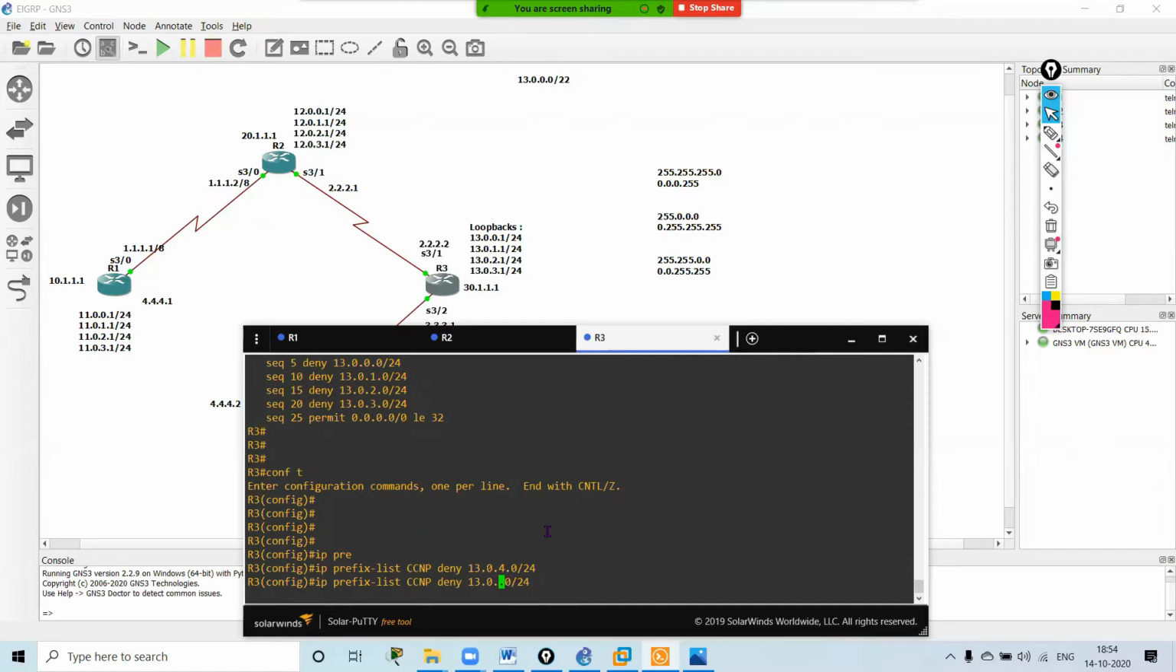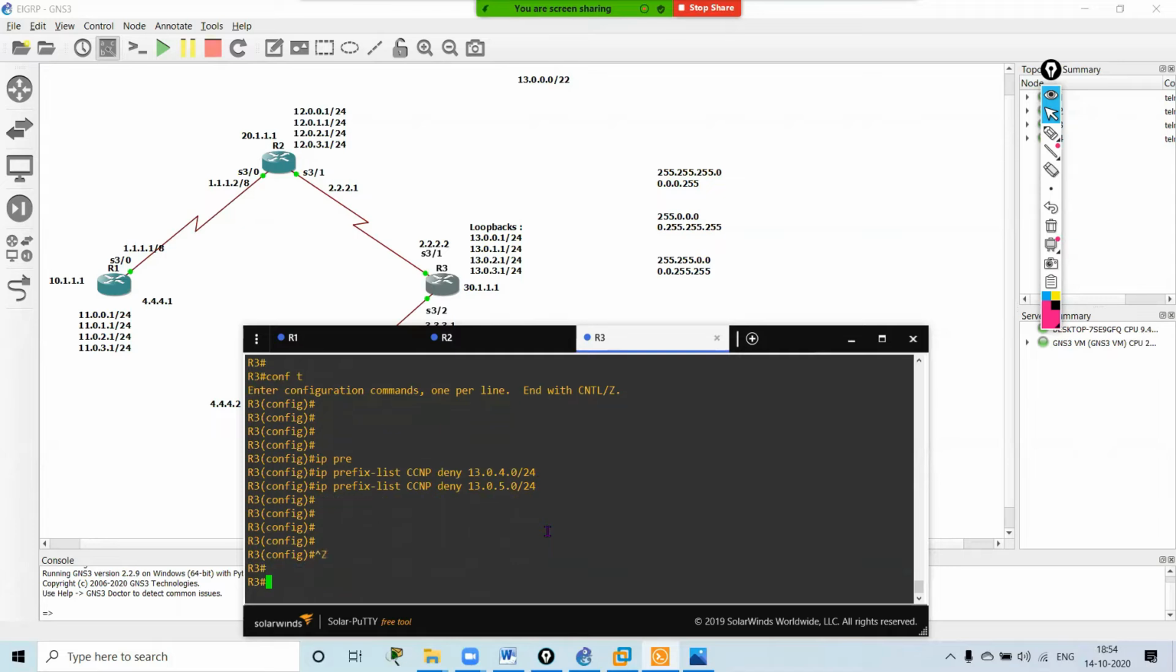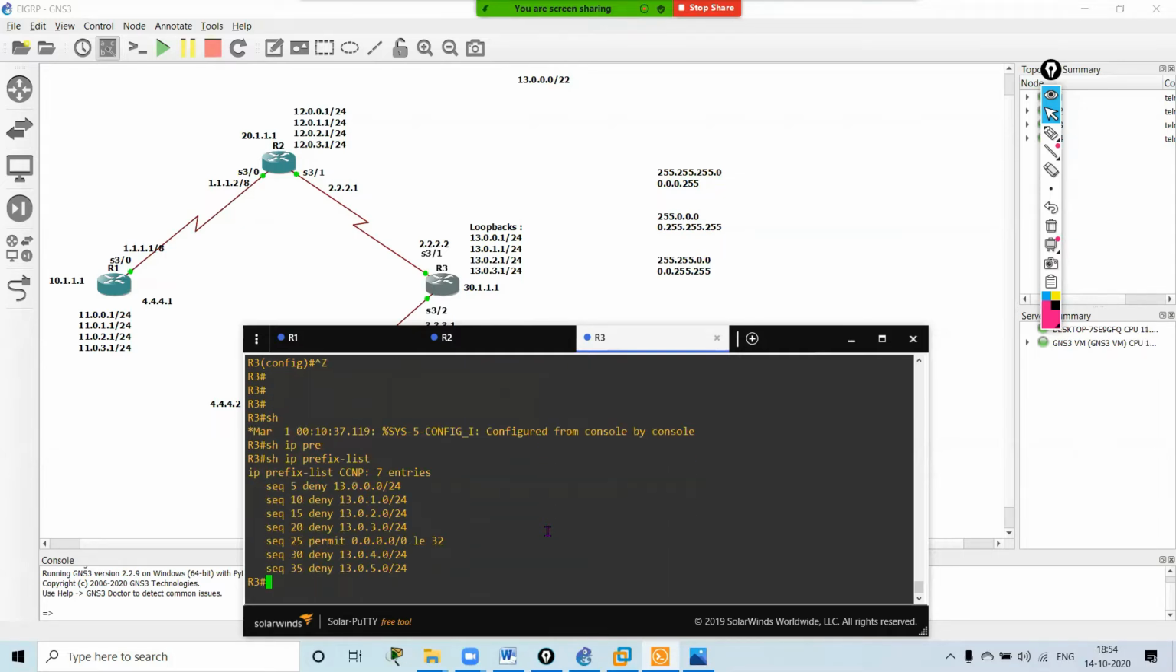and 5.network/24. Show IP prefix list. Now just let me know, will this work? No, this will not work. So by default, prefix list adds the new statement in the last with default sequence order, correct?